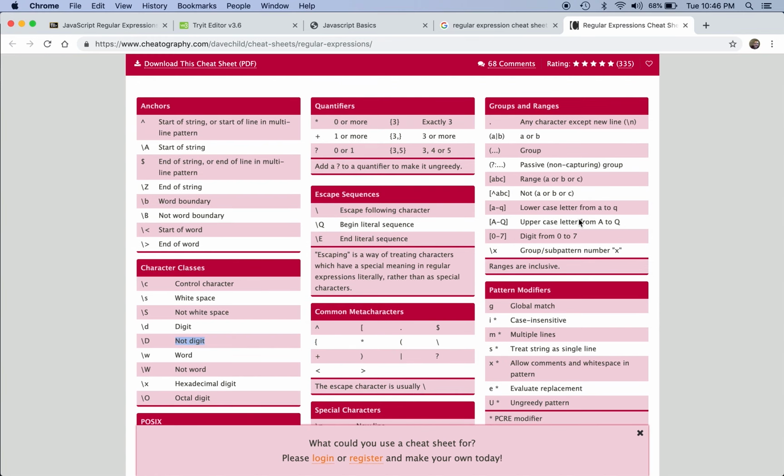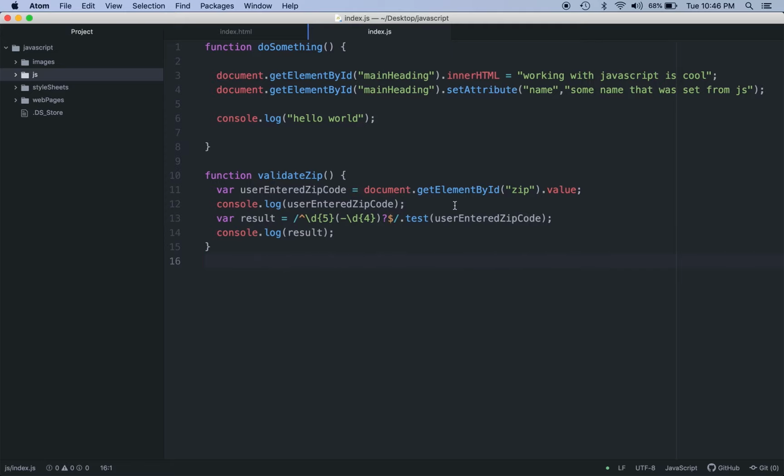We can use groups, so A through Q uppercase, digit 0 to 7. We could use digit 0 to 9. So instead of using the \d, we could use digits 0 through 9. That'd be fine as well. Okay, it's just an alternative method to write this regular expression.